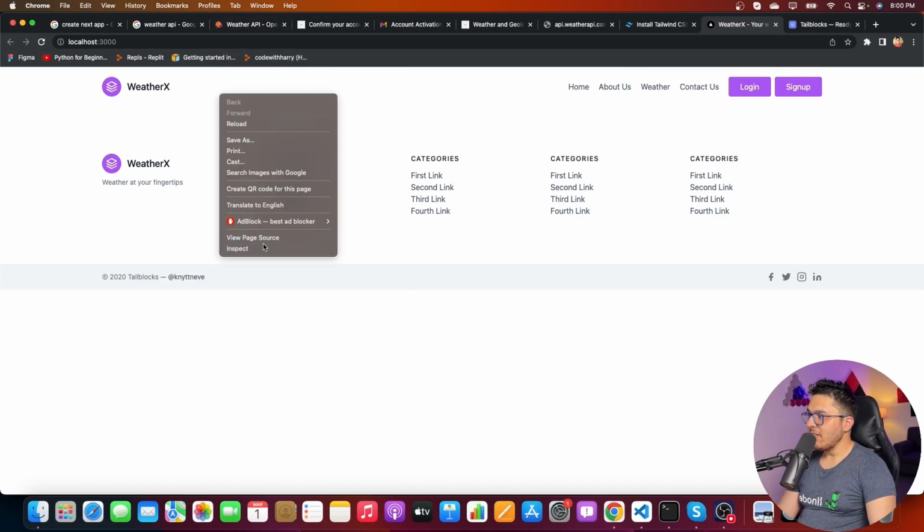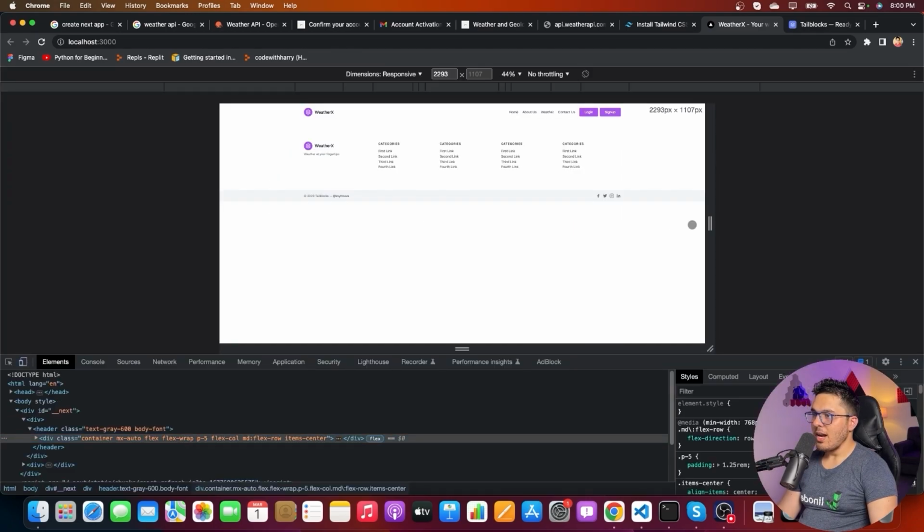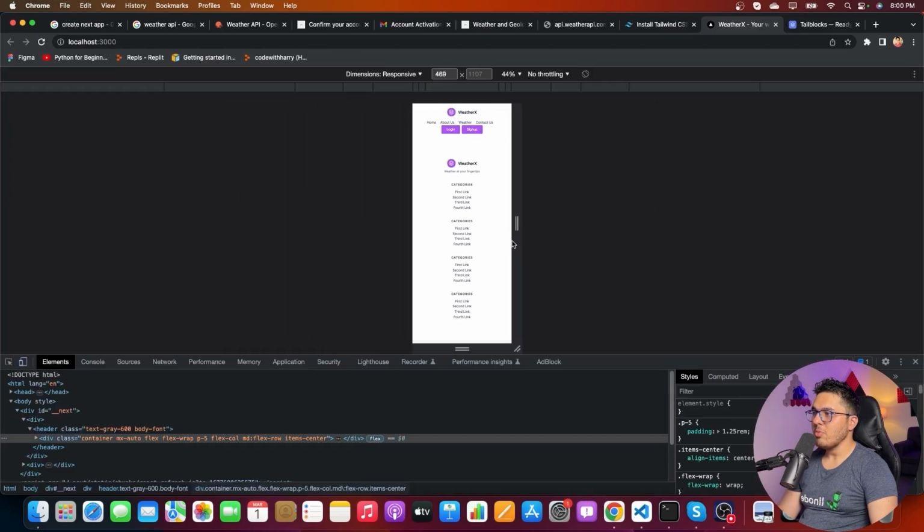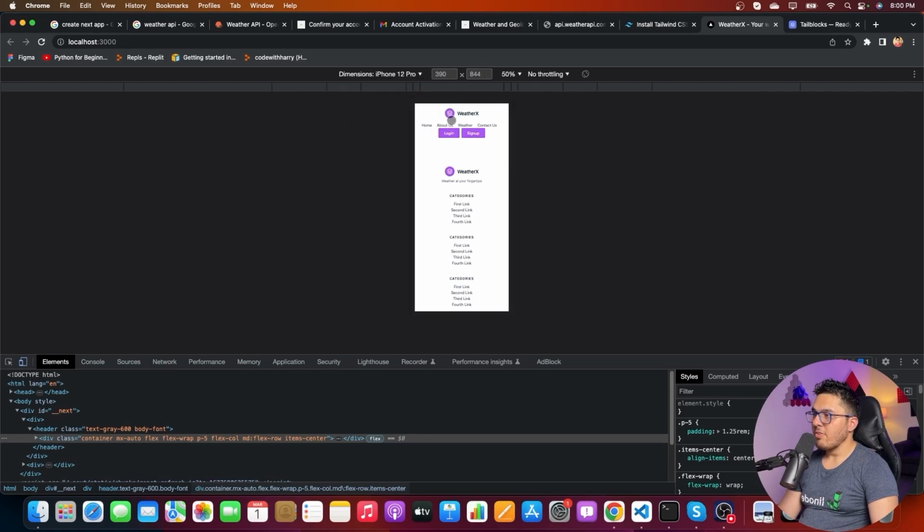Let me see if it's responsive or not. I'm expecting it to be responsive, and yes, it is pretty responsive. Amazing. This really looks good, and this is responsive. Wow, I'm really very impressed. Let me see how it looks on an iPhone 12 Pro. It looks good. Wow, awesome.